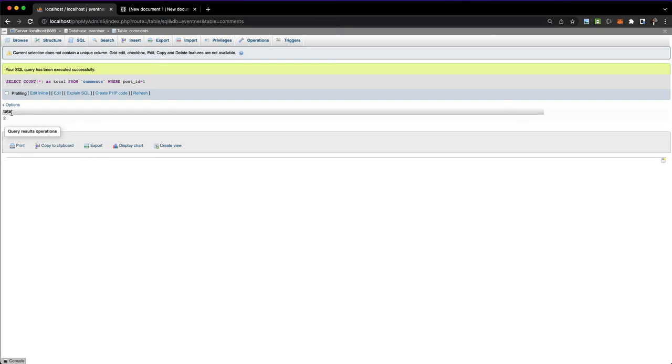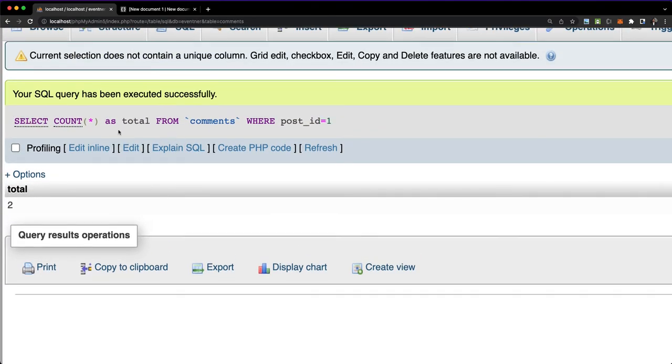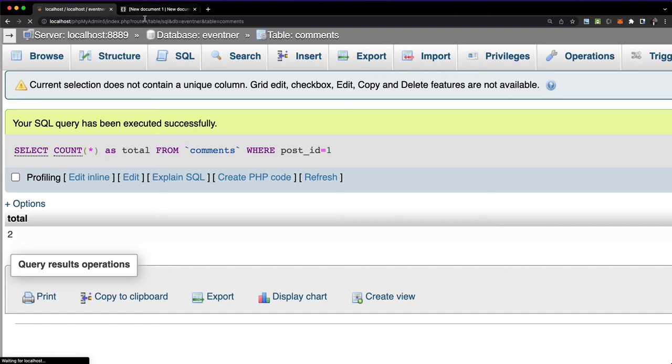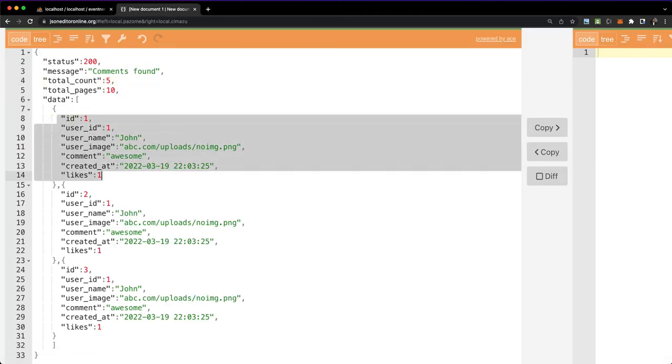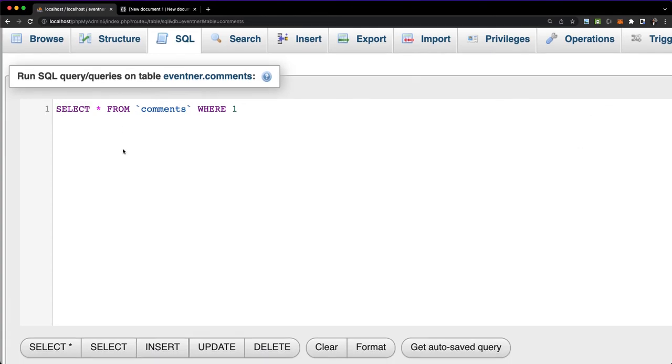So it's showing total 2 over here. But our main agenda is to make this thing, right? So how will we make it? Let's start writing. Select static from comments.